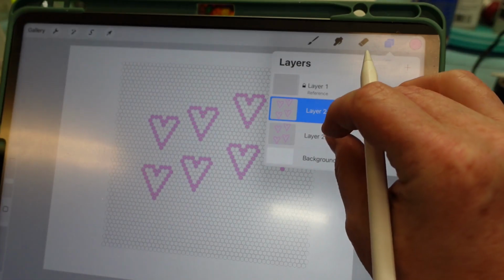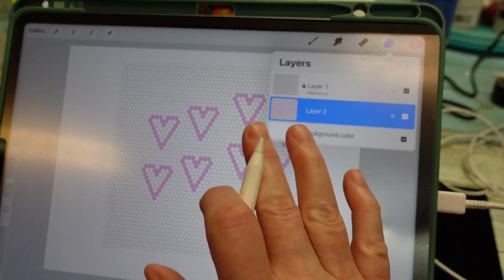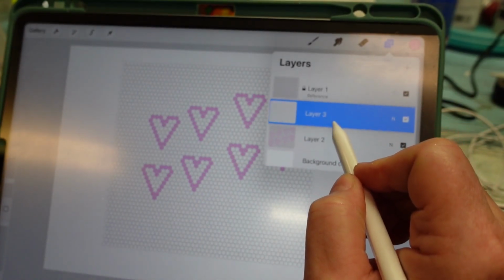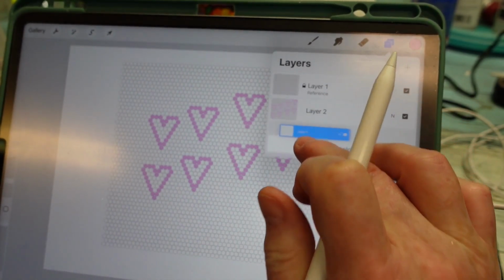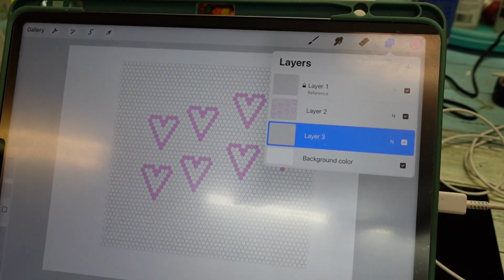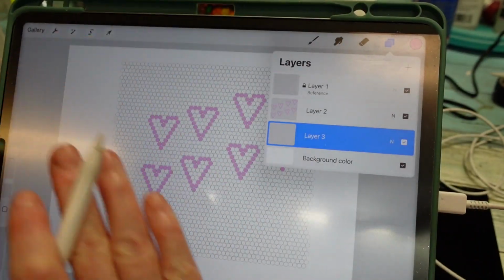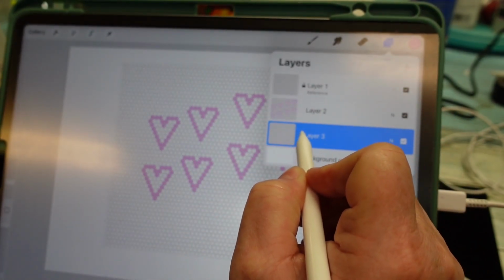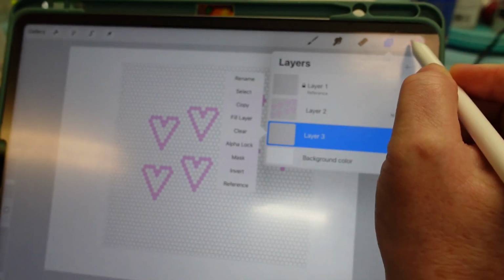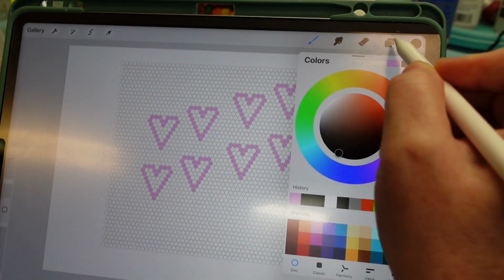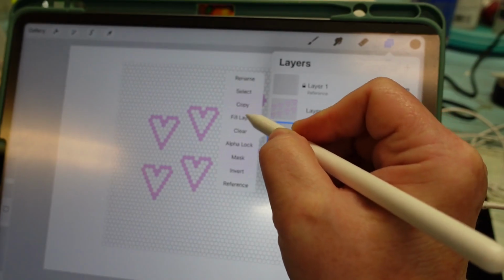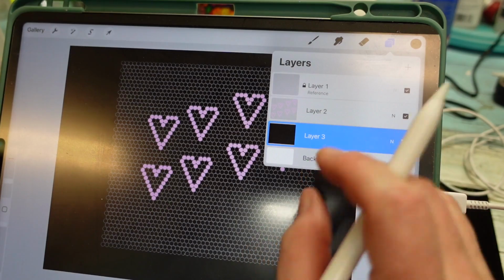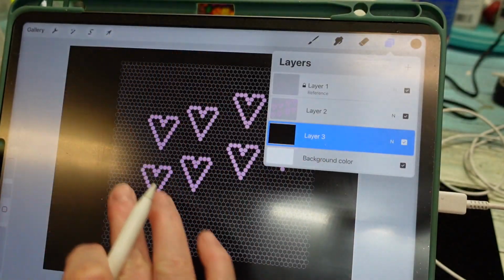I'm going to merge these 2 layers here. Now all my hearts are on one layer. I'm going to add a layer and drag that layer down below. I'm going to show you a really simple way to fill all the rest of the dots in black. We're going to take that layer, tap it, and change my color to black. I'm going to hit fill layer. And I'm like, okay, well it filled everything. Well, I'm going to show you how to unfill everything, so it only fills the circles.